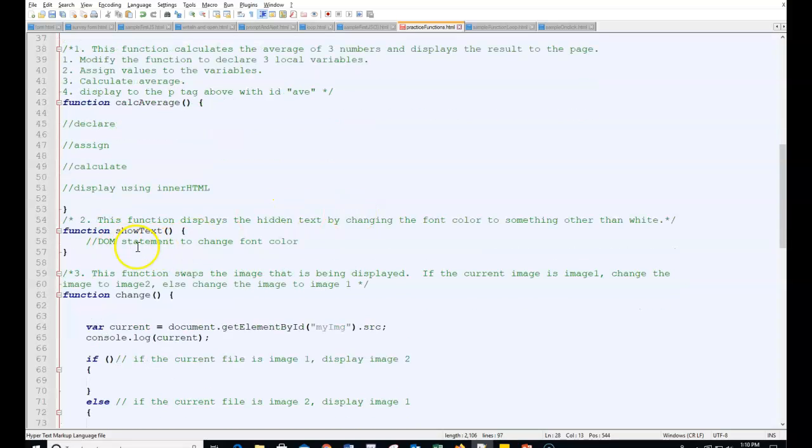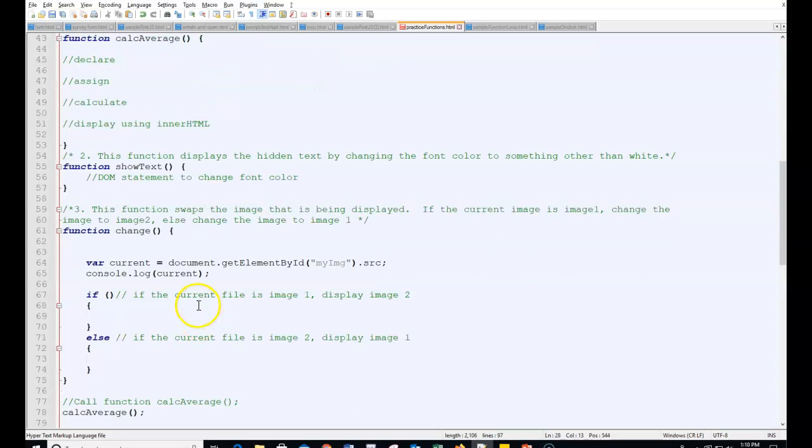The second task is to modify the show text, and the show text is the one that is going to display the hidden text by just simply changing the font color. So I would like a DOM statement here that changes the styling. And then the third task is the change.